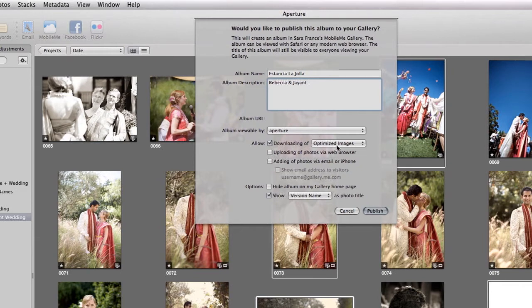The next option is downloading of the images. And this is where this tool becomes really powerful, because you can actually use MobileMe as your delivery engine to send high-res files over to any of the locations so that they can use them for the web or for printing or anything like that. So I'm gonna select download of optimized images. And if you don't want people to be able to download from the site, make sure you remove that checkbox.